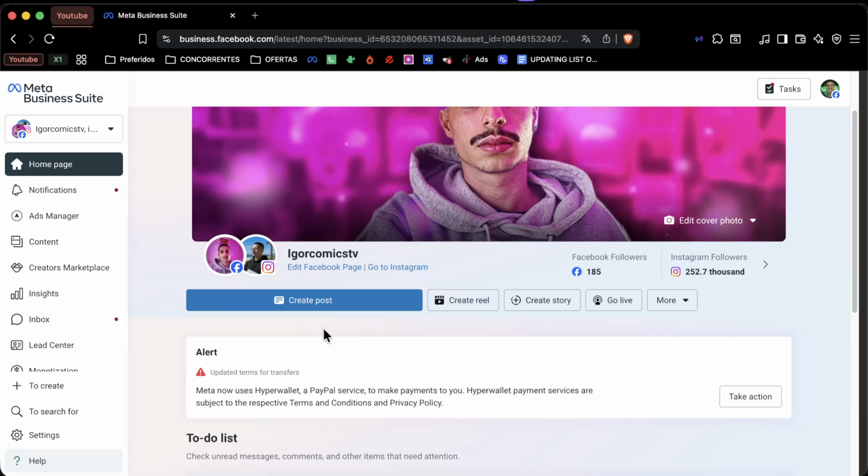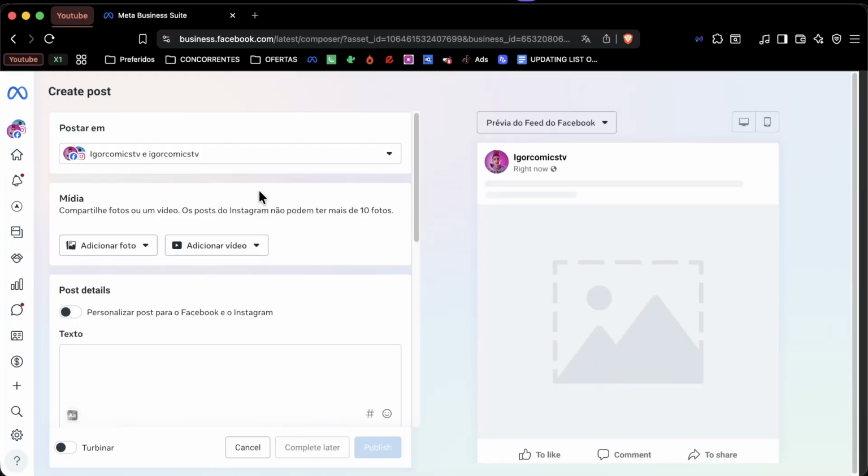Once you're inside the dashboard, click on Create Post. You'll usually find this button at the top of the page. Next, choose where you want to publish your content. You can select your Facebook page, your Instagram account, or both at the same time.